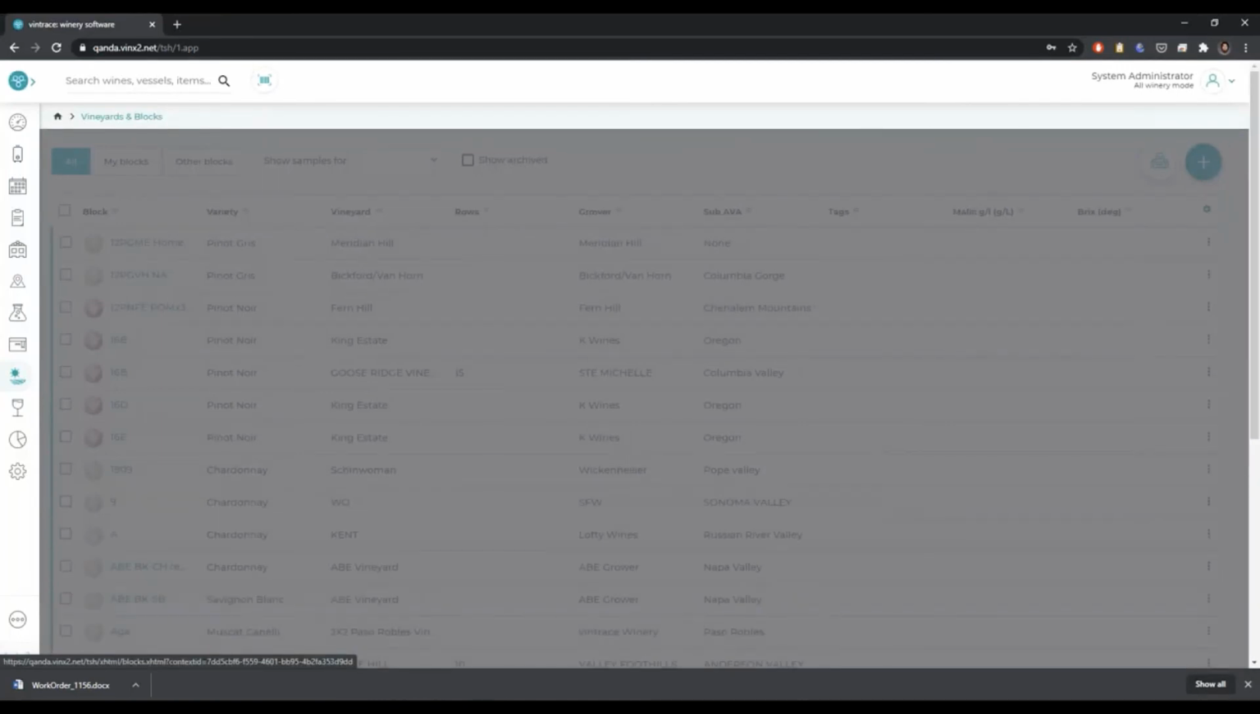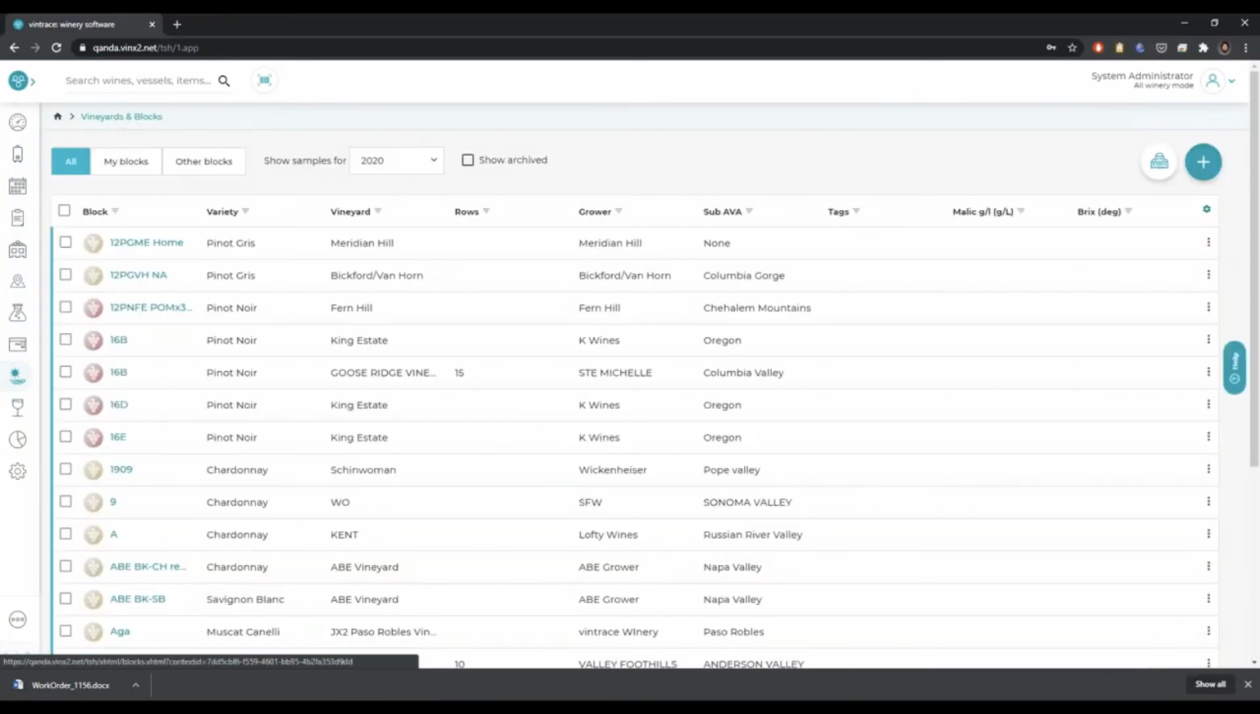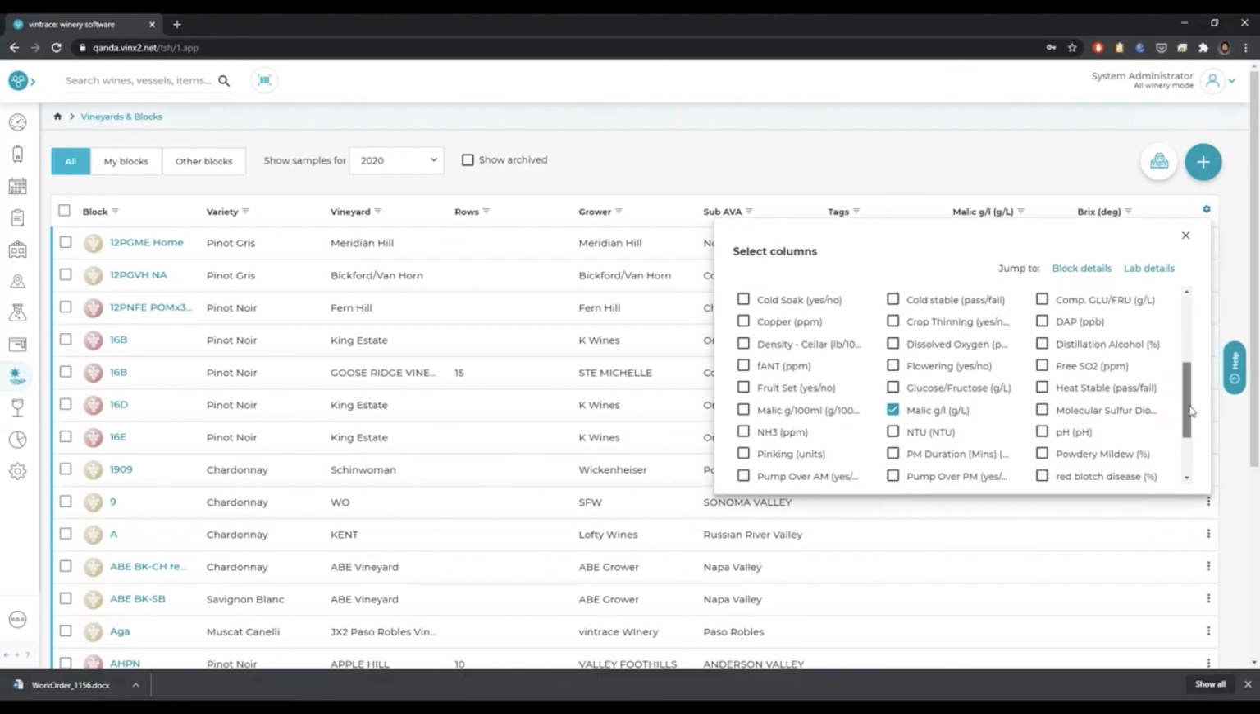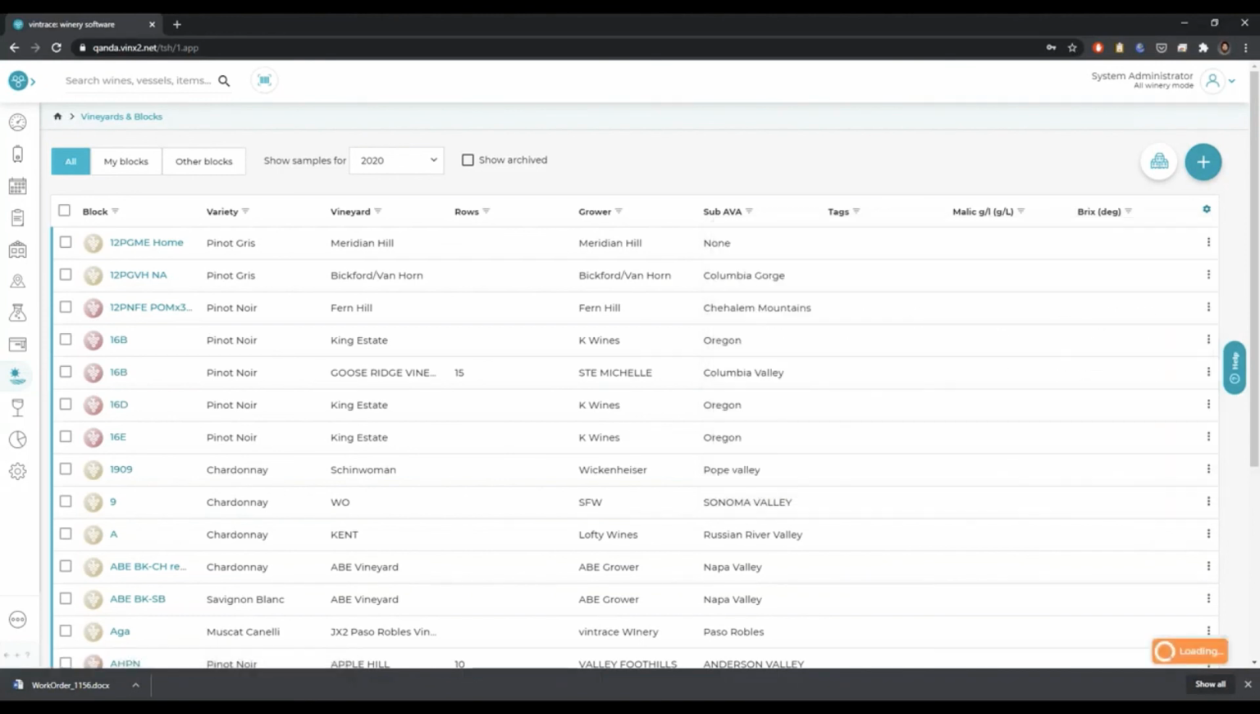From your vineyard screen, it's very much like the vessel tab where you can drag and drop and choose what you want to look at: all, only my blocks, or other blocks. And again, by clicking on the little gear here, you can choose what you would like to see across the top. If I don't care about my rows or, say, grower, you can go in and include the lab analysis that you would like to see. Once you exit, it will update this information here.